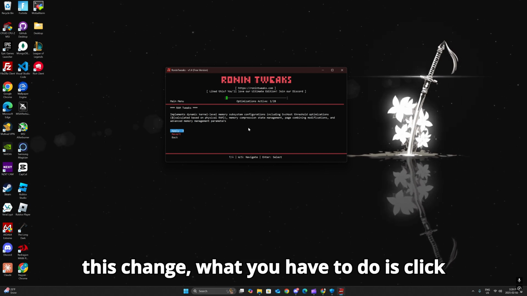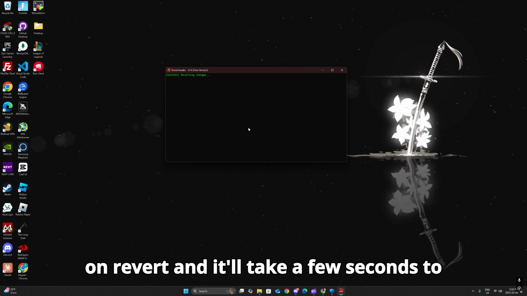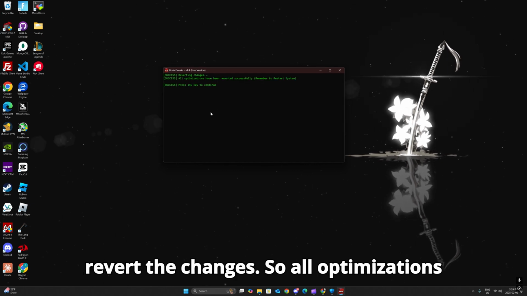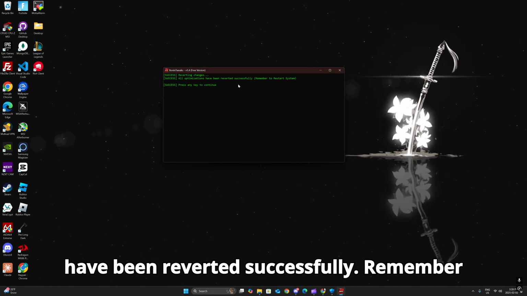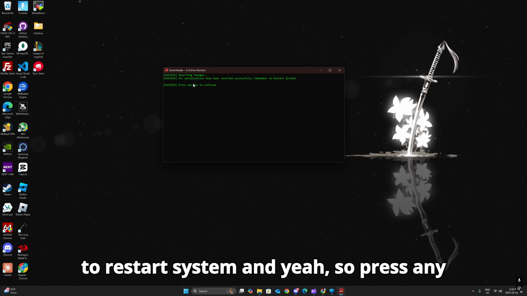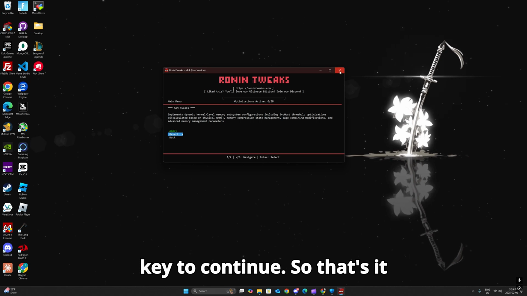Now to revert this change, what you have to do is click on revert. It'll take a few seconds to revert the changes. So all optimizations have been reverted successfully. Remember to restart system. And yeah, press any key to continue.